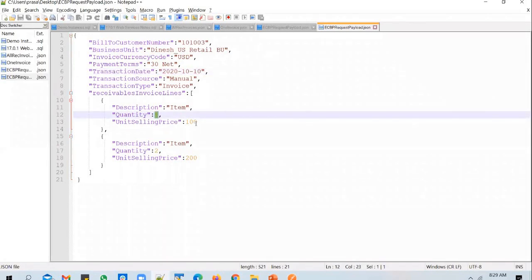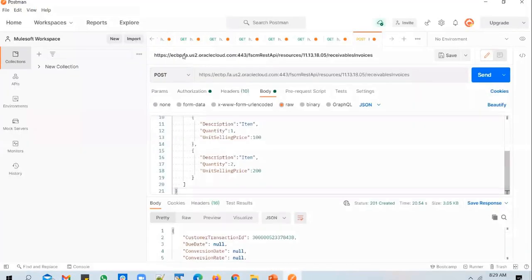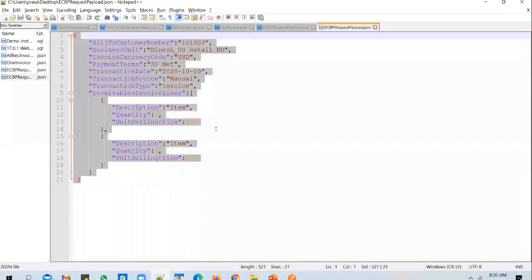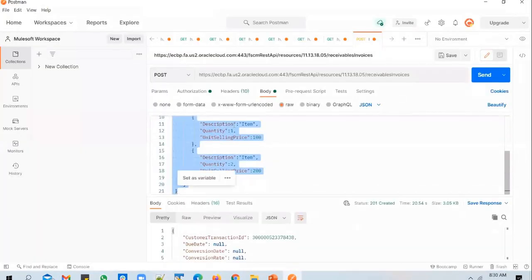We're trying to create an invoice with two lines. The first line with quantity 1 and USPS 100, the second line with quantity 2 and USPS 200. But to create this invoice in Dinesh US Retail BU, use the ECBP instance. Don't use ECBP test. If you use ECBP test, we get an error related to the setups. It says remit to address was not set up. But that's okay. You copy this and invoke this endpoint in the ECBP instance.